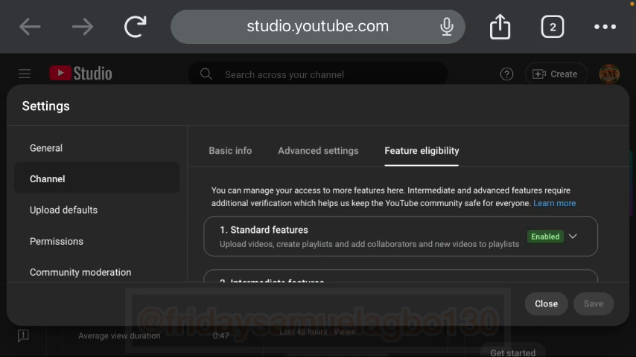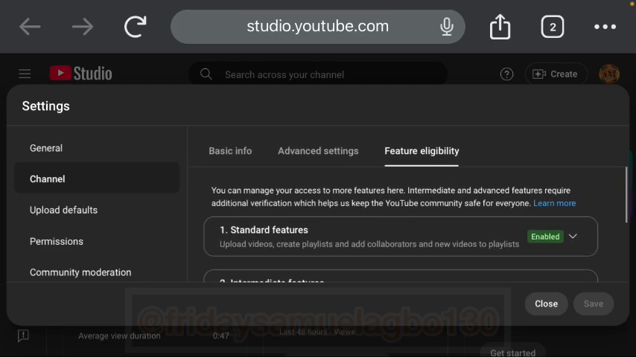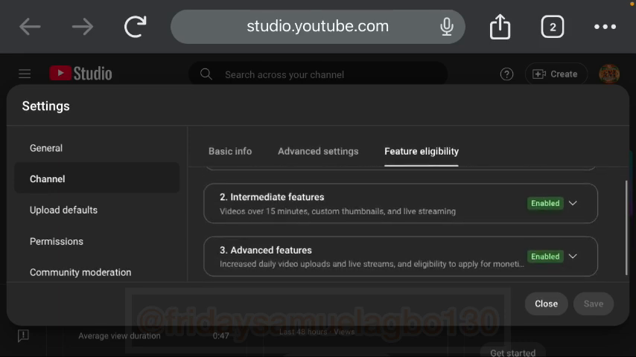Now as it reads, you can manage your access to more features here. Intermediate and advanced features require additional verification, which helps us keep the YouTube community safe for everyone. Now you have three features here: the standard features, the intermediate features, and the advanced features. Now you can see my standard feature is enabled, my intermediate feature is enabled, and my advanced feature is enabled.